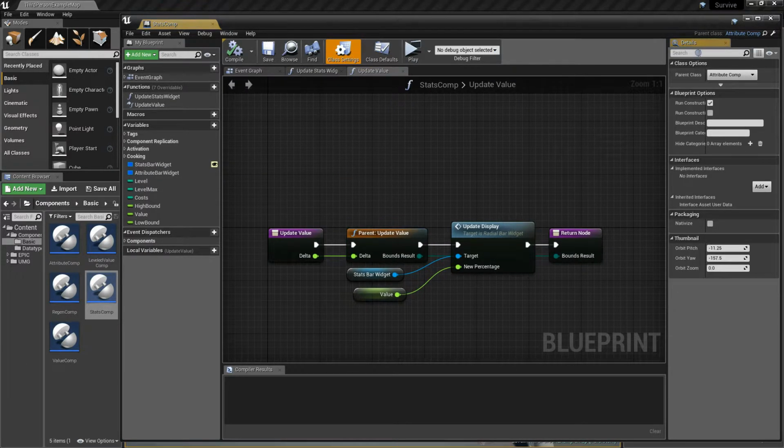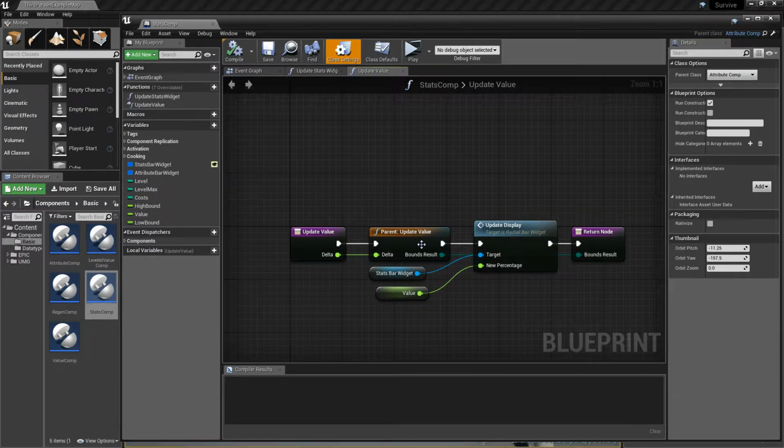Now imagine I would reparent this class to an entirely different structure, to a class that has no value variable, that has no update value function, and so on.